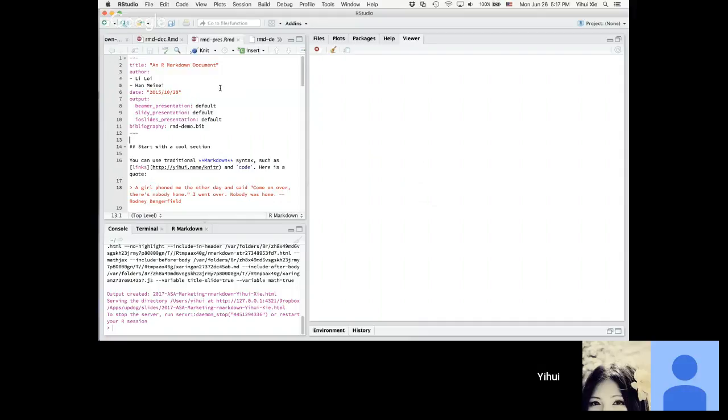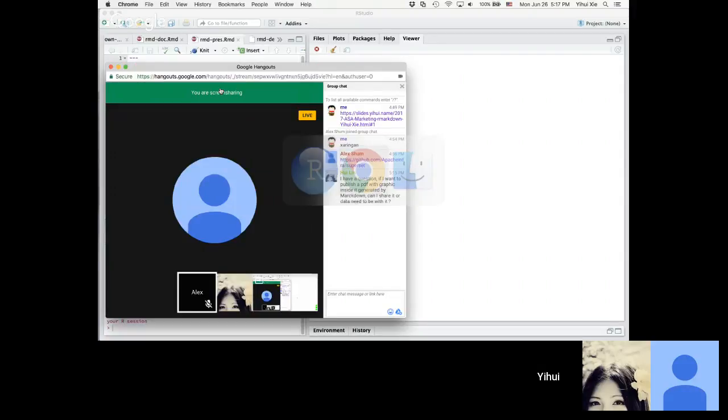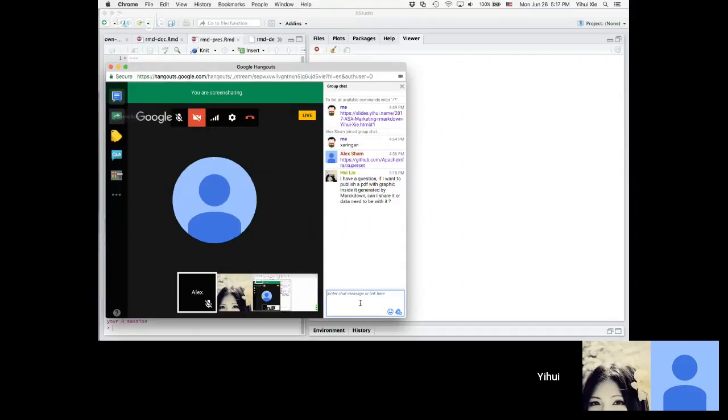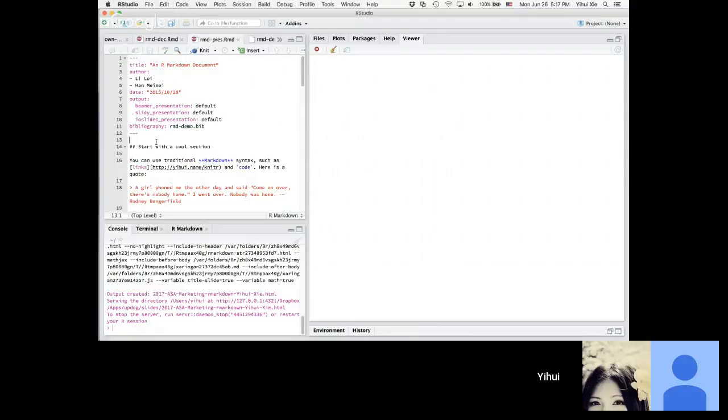The other people would need to know how to run R, things like that, to reproduce it. If they only want to read the output, then there's nothing else they need. They only need the output document, like the PDF document or the web page. Oh, thank you. Yep.